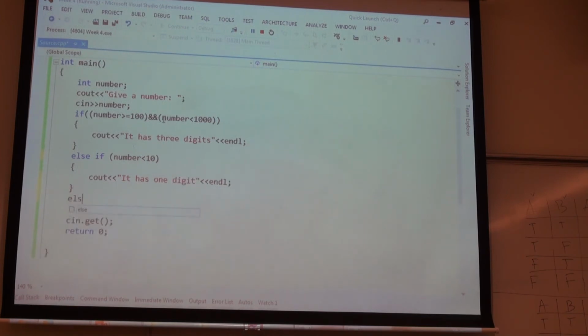If it doesn't have 1 digit, it might have 2. That's why I'm writing else and another if. If the number is smaller than what? Smaller than 10, we saw it. It has 1 digit. Smaller than 10, meaning from 0 to 9. Assuming that we are giving positive numbers always. Smaller than 100, of course. And I'm going to print it has 2 digits. Okay.